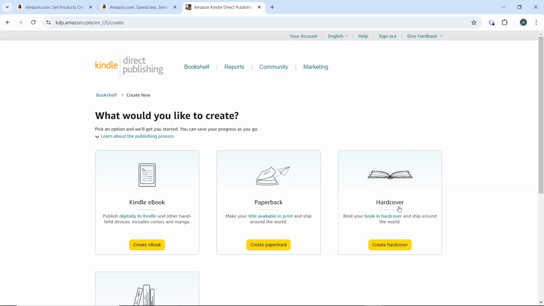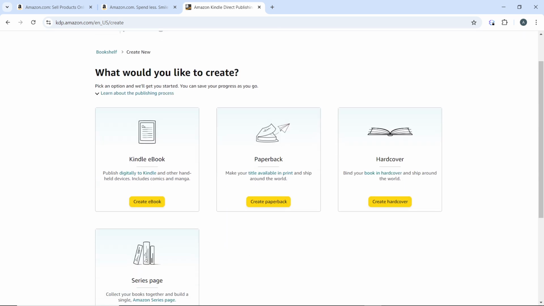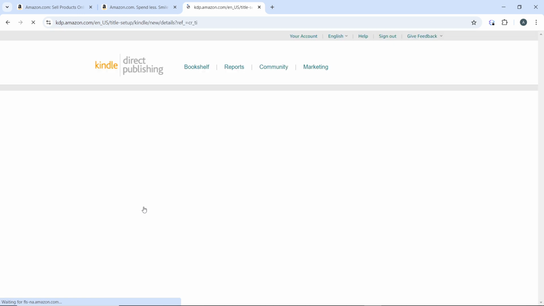Now once you click on the create button, they're going to ask you a couple of questions. So in this case, it is to publish your book, right? So this could be create Kindle ebook. Now select create ebook and just follow through with the necessary processes to create your ebook and publish from there.